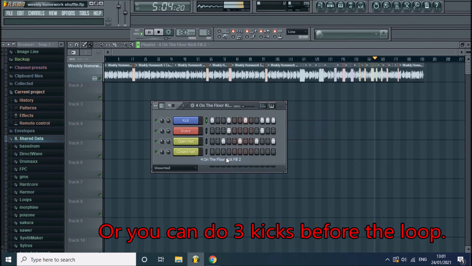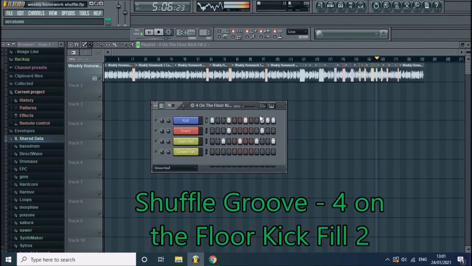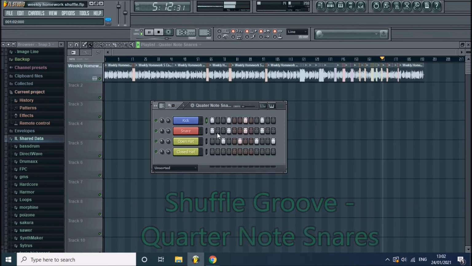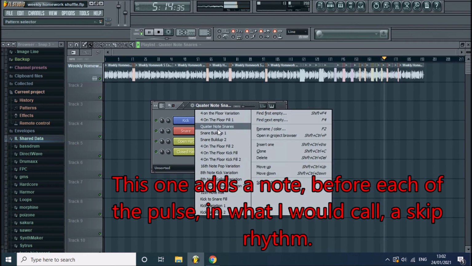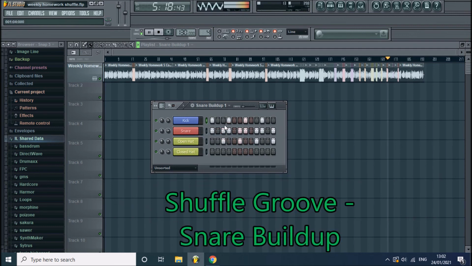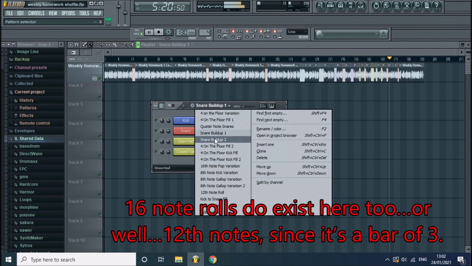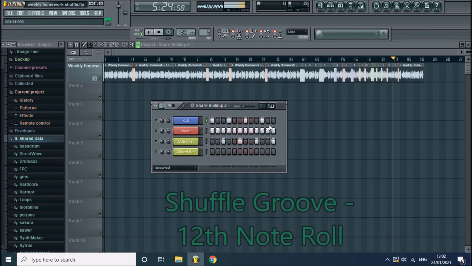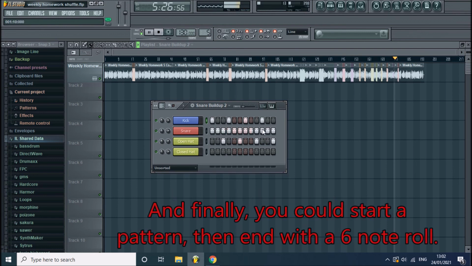Or you can do 3 kicks before the loop. You can have snares on all quarter notes, still being in a bar of 3. This one adds a note before each of the pulses, in what I would call a skip rhythm. 16th note rolls do exist here too, or well, 12th notes, since it's a bar of 3. And finally, you could start a pattern, then end with a 6-note roll.